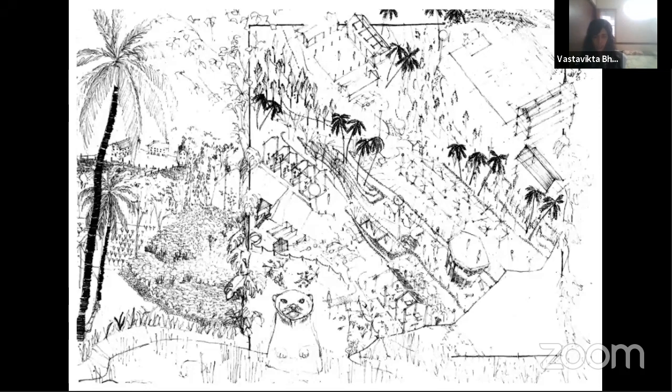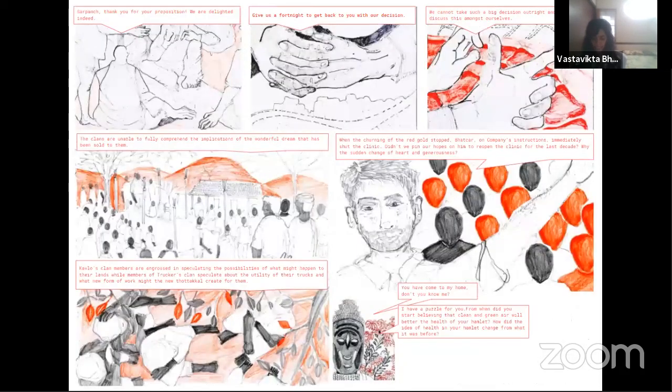He continues, "I come to ask you for your blessings to make this project successful in our hamlet. In return for this gift, company and I will also build a hospital for you so that no one has to travel far off." Village elders still detest Bhatkar, but cheerfully reciprocate by asking for some time to deliberate. After he leaves, conversation breaks down within smaller groups. Both the clans are unable to fully comprehend the implication of the wonderful dream that has just been sold to them. A troubled Kavlo is lost in his thought. He asks, when the churning of the red coal stopped, Bhatkar and company's instructions immediately shut the clinic.